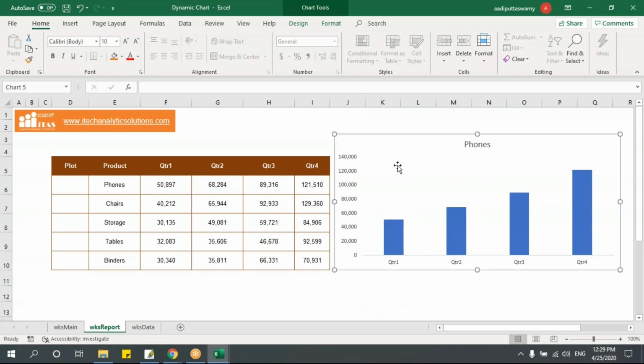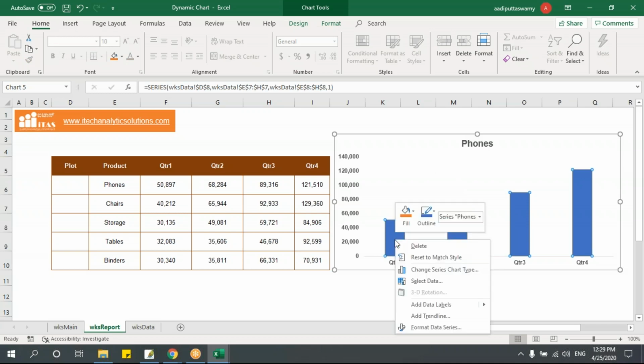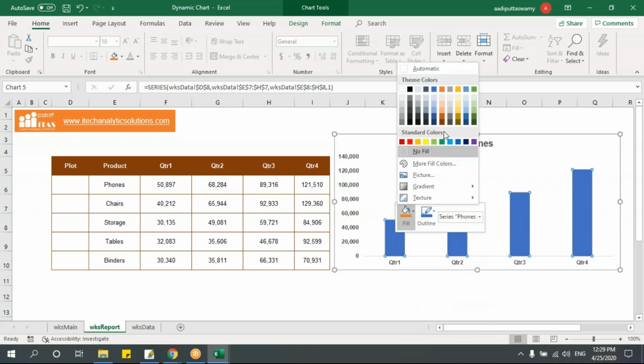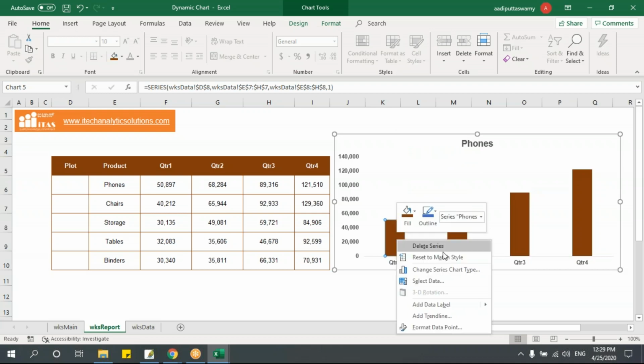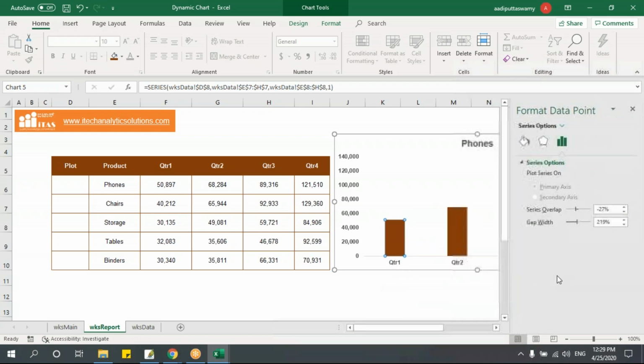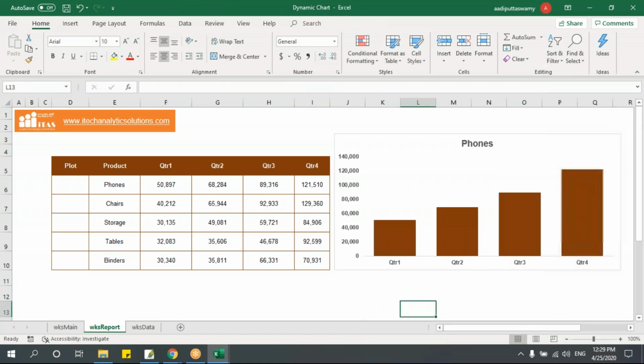Let me format this a bit. We'll make it bold. If you want, you can change the color of it. So how to change the color? So right click. Here I'll get this. Say change this color. Suppose if you want to increase the length of this, say here we'll go and say format data point, and here try to reduce the gap so that the thickness will become more like this. Fine. Now what you have done is you have created one chart that is like hard coded.